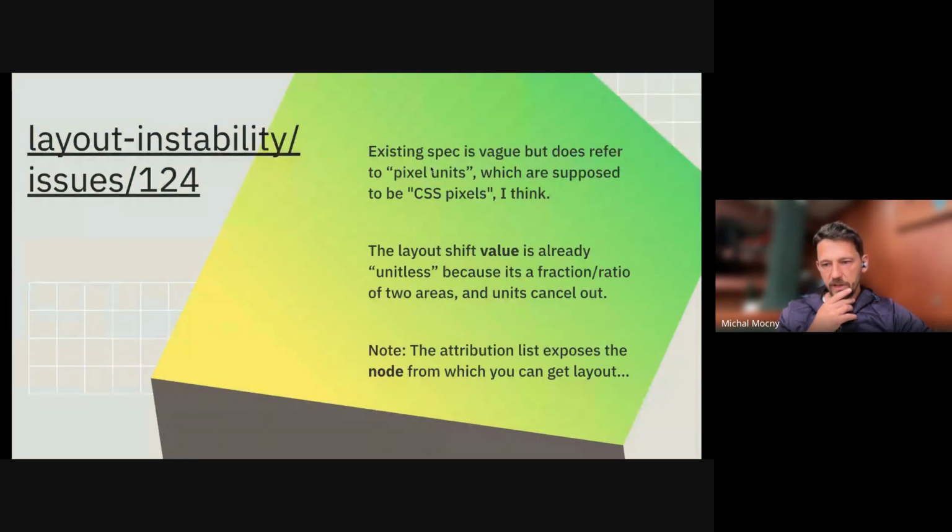Now I went through and I tried to look at the existing spec. I think it's a little bit vague, but we do in one place refer to pixel units. And I looked up and I think those are supposed to be CSS pixels, but more importantly, all the other APIs that I found that try to report similar things are in CSS pixels.